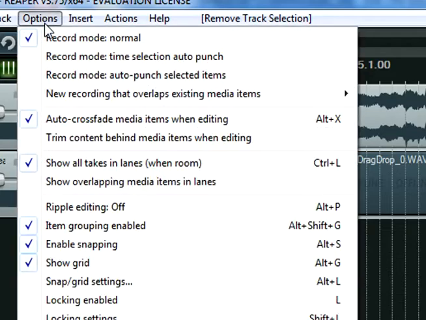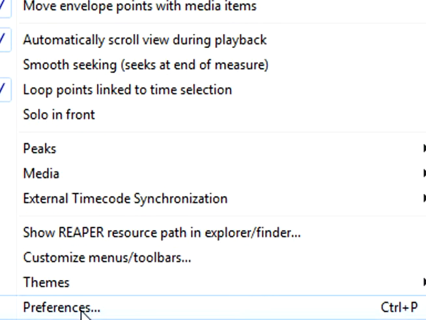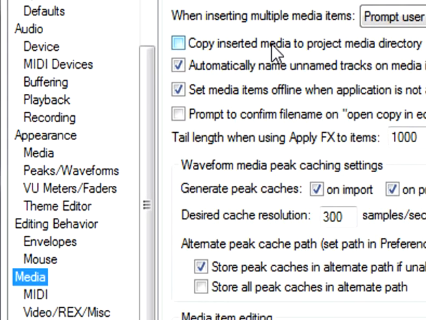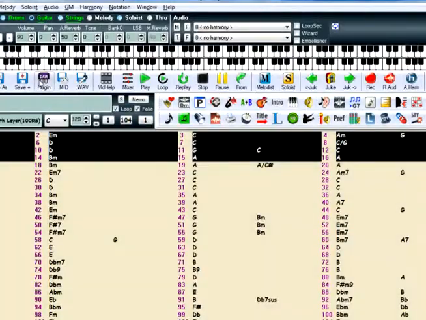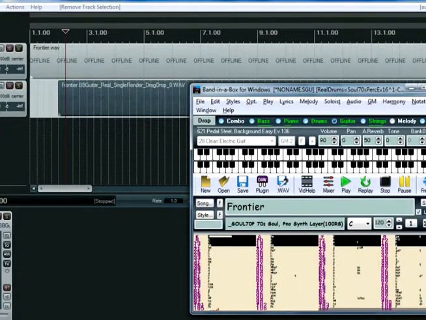But there is a setting in the Reaper preferences, Media, Copy Inserted Media to Project Media Directory. I'll check that, and I'll go back to the saved song in Band in a Box with the pedal steel, and I'll try exactly the same thing again.